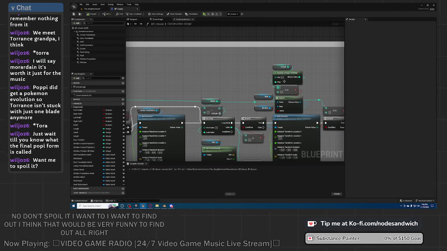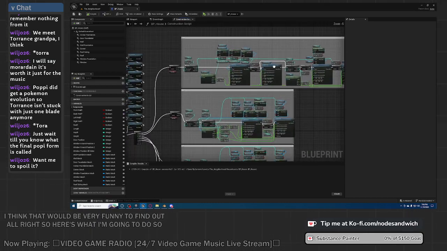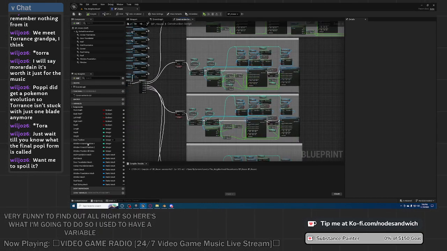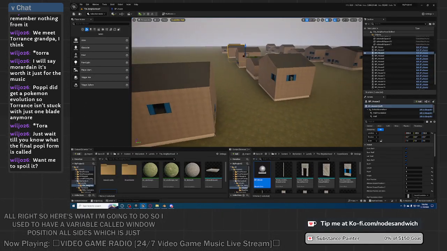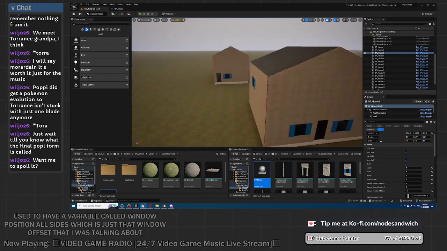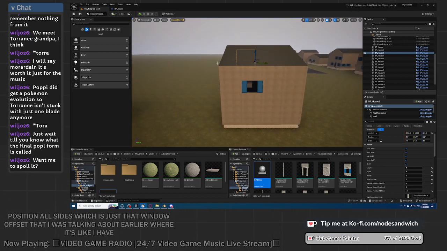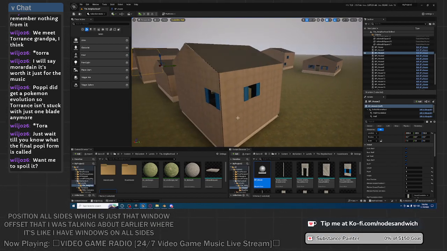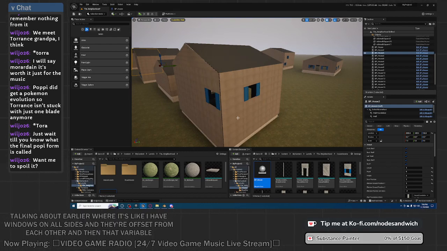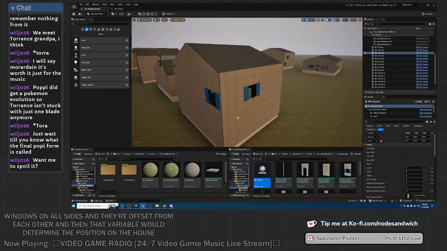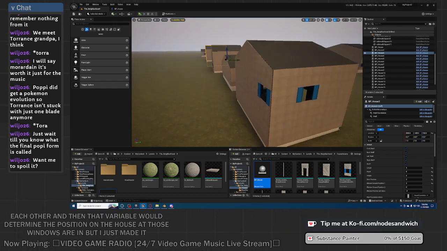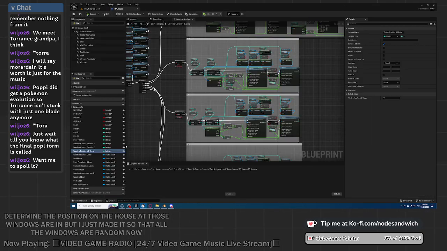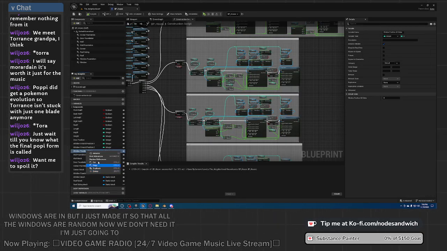Alright, so here's what I'm gonna do. I used to have a variable called window position all sides, which is just that window offset I was talking about earlier, where I have windows on all sides and they're offset from each other, and that variable would determine the position on the house that those windows are in. But I just made it so that all the windows are random now, so we don't need it. I'm just gonna get rid of that.